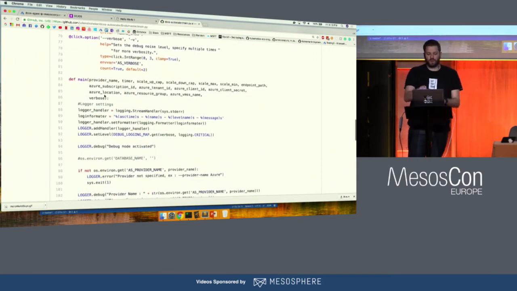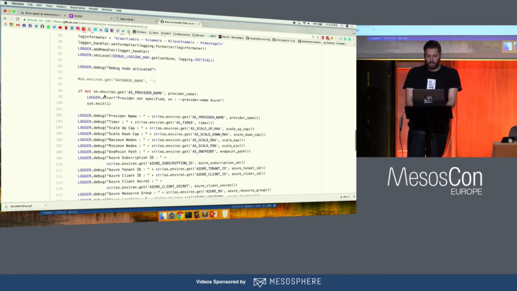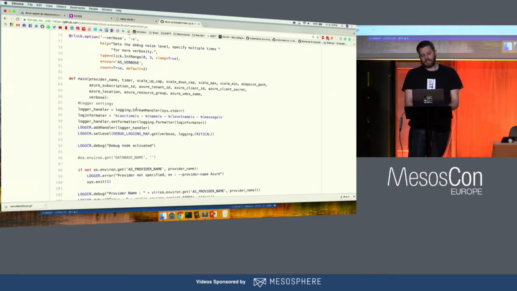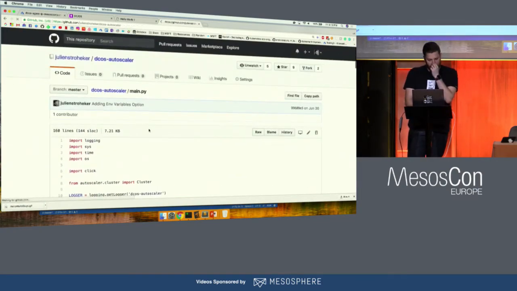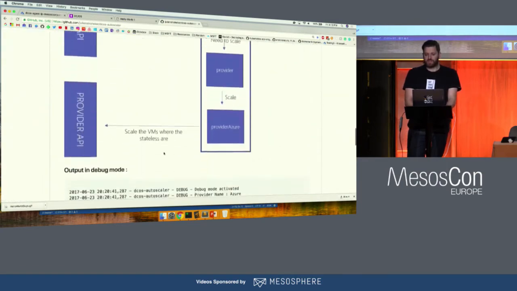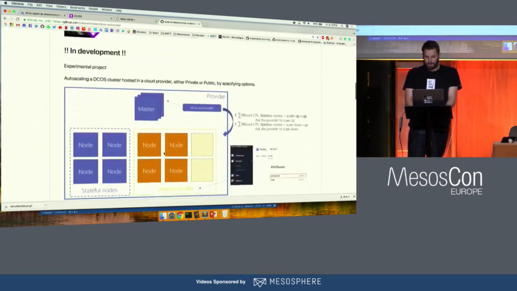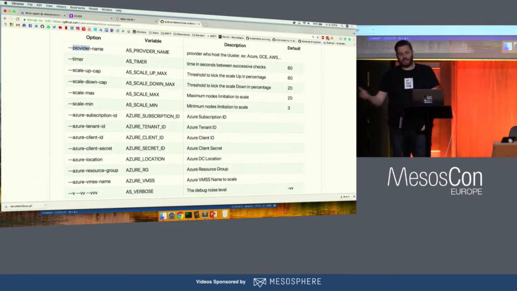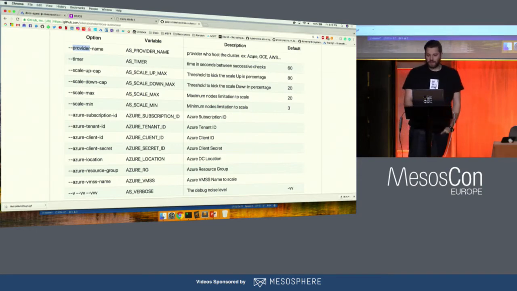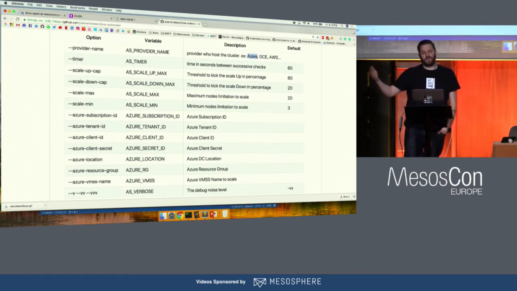I'm not going to go deep on the code, but I already explained how it's supposed to work. If you want more explanation, I tried to describe how it works. And this is all the switches and all the options I have. So for example, I have to specify the provider name. That one is mandatory. Here I'm specifying that I want Azure. That's the only one that I implemented right now. If you want to implement it for AWS, GC, or whatever, you're more than welcome to do a pull request.